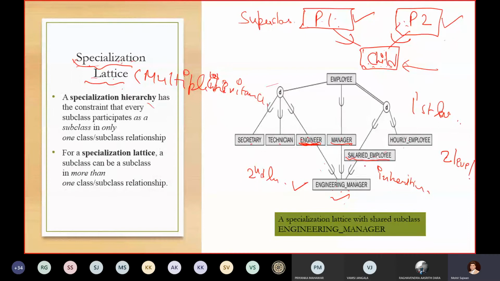So if you want to show multiple inheritance in your EER diagram, the terminology we are going to use there is specialization lattice.